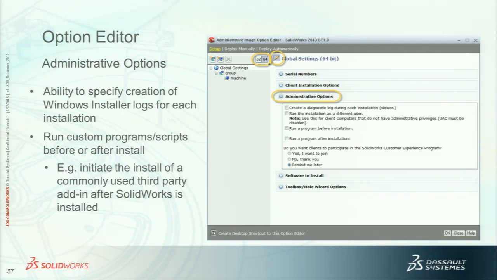Again, we're always creating log files, so even if you are creating an admin image and deploying that out, the installation manager is being used to do that installation on the client, so it's creating those log files on the local machine in that user's folder regardless. But in the option editor, as the CAD admin, you can choose to create a diagnostic log if you want, so that log files get written in the image's location. So if a guy runs to you and says, install didn't work, you can go to the log file, grab it quickly, send it to support, or troubleshoot it if you want to give that a go.